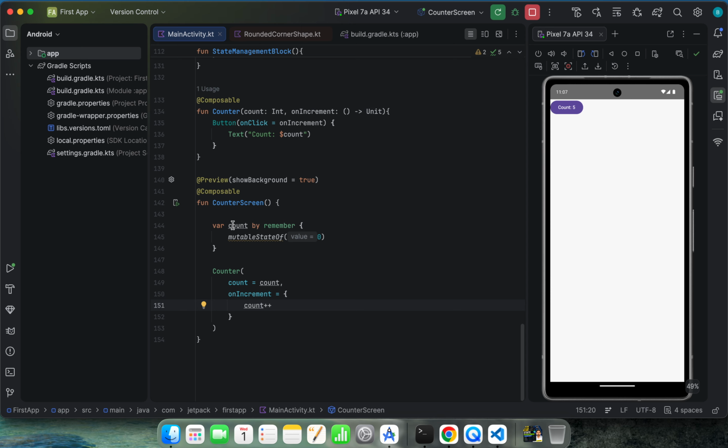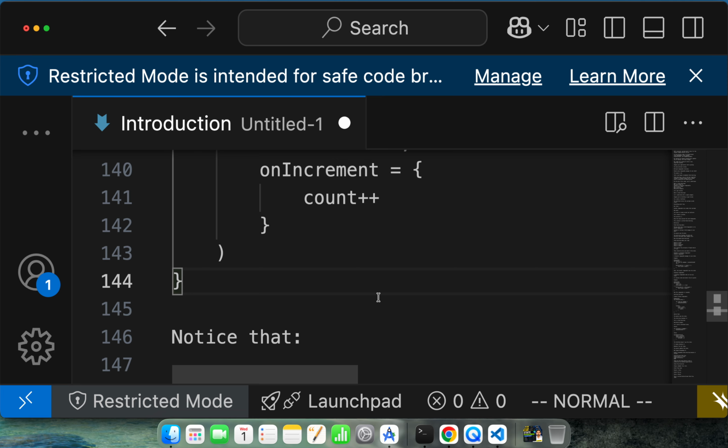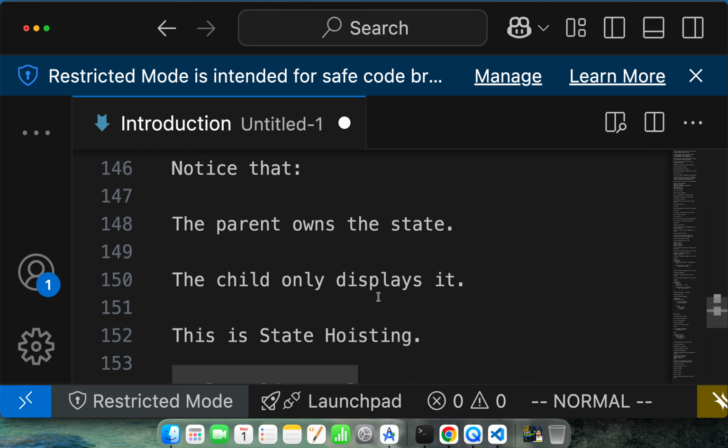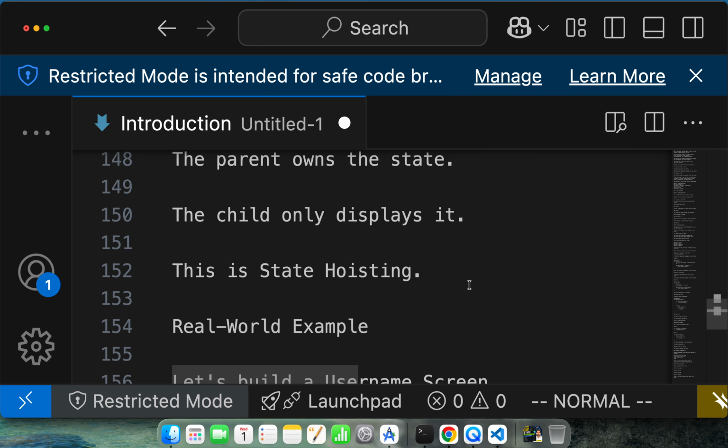This is the state, so it's notified to the parent. So the state is changed, then the parent counter will change the value of the state. Its child displays the state value. That is the flow of the state hoisting. So the parent owns the state, the child only displays it, as I completely demonstrated. This is the state hoisting.